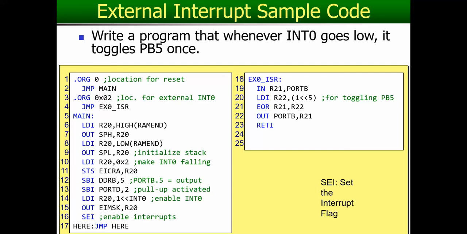So with every interrupt, if this pin was high, port B, which pin? Pin number 5, we'll make it low the next time an interrupt occurs. And the next time the interrupt occurs, we'll make it high again. The next time the interrupt occurs, we'll make it low again, and so on.